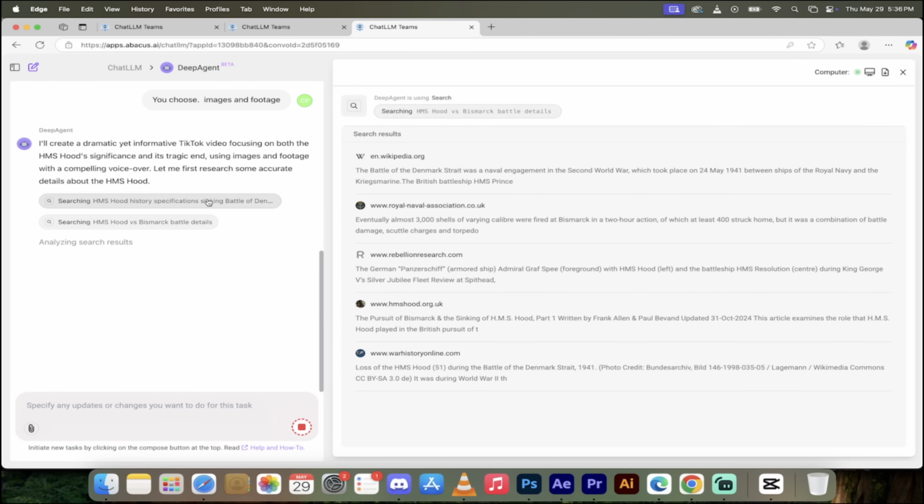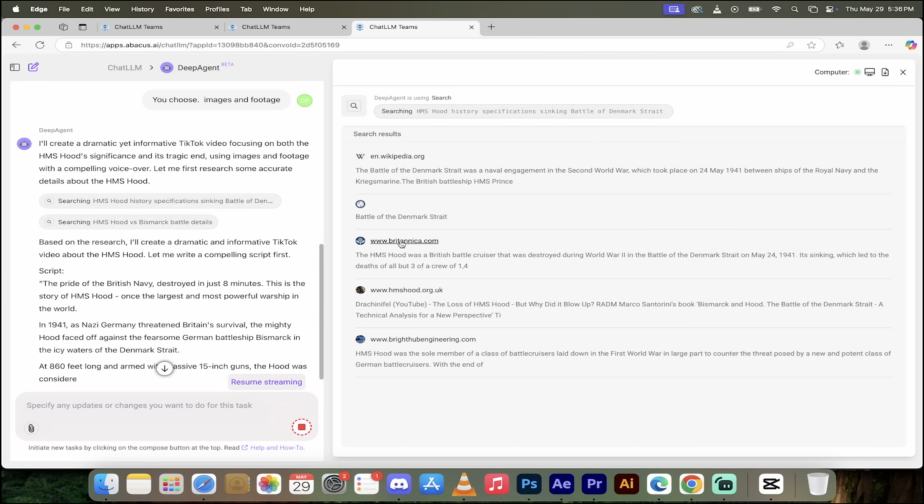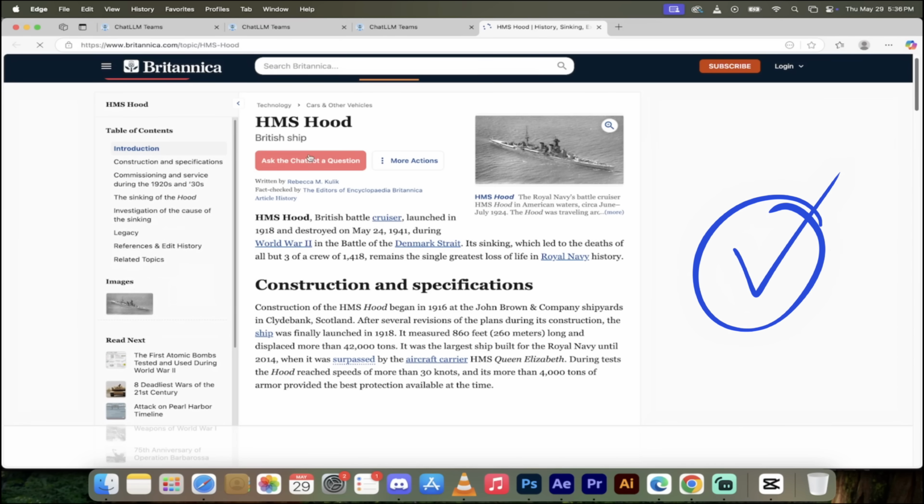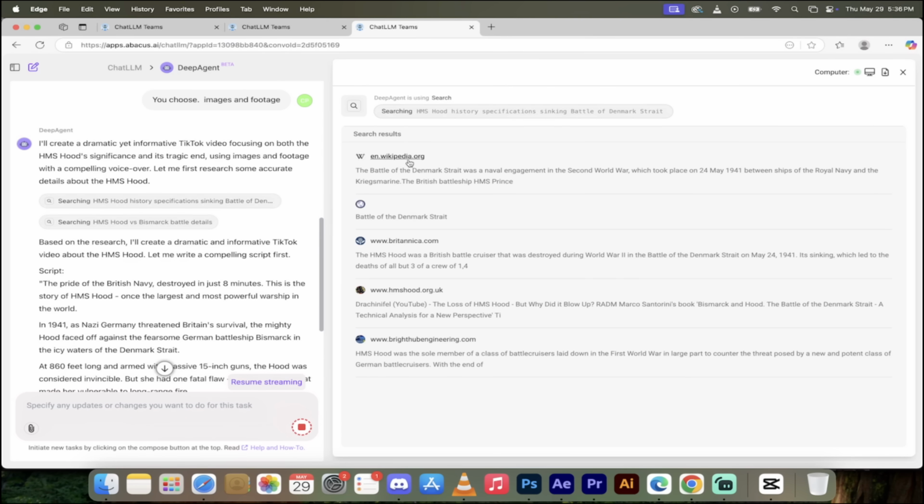And if you want to dig down a little further, I can just click the link, and I can go here and click on, I don't know, Britannica. It'll open it up here, HMS Hood. Here's the ship. Here are the specifications. You're getting the real deal here, guys.